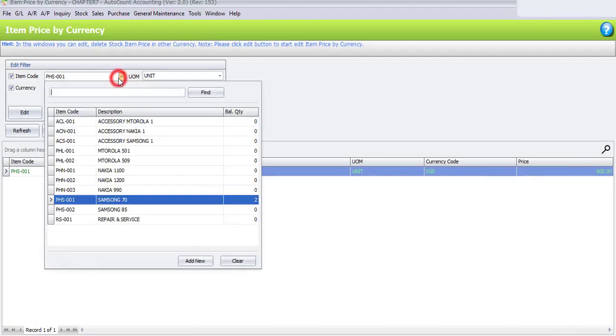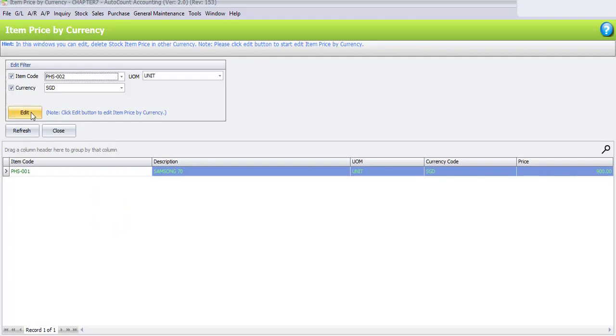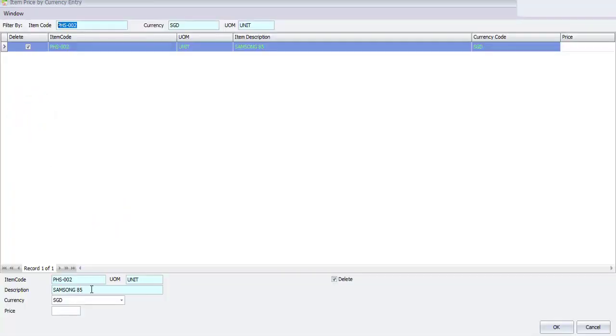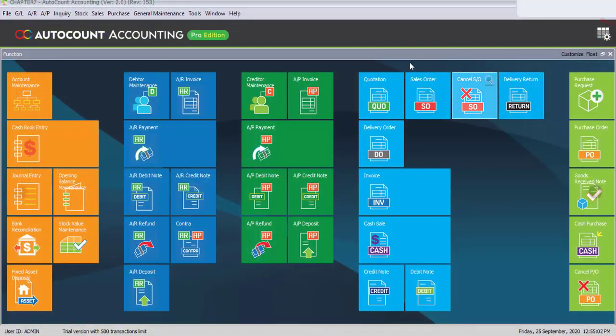Then we select the second item, which is Samsung 85. Then click on edit. The currency will also be Singapore dollar. Enter the price, which is 1,200 for Samsung 85. Make sure that the delete is unchecked. Then click on OK. So we have done setting two stock items under our item price by currency. Close the item price by currency.